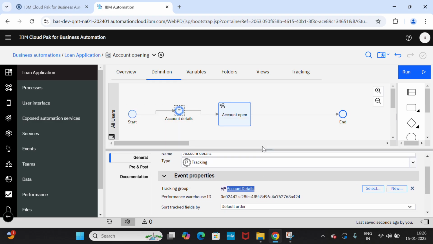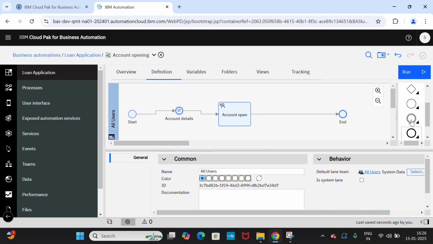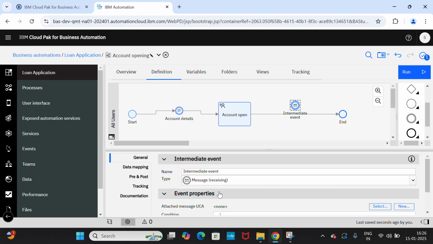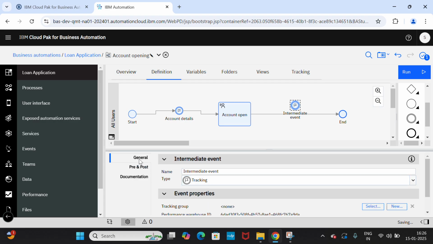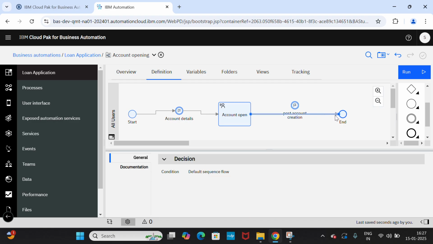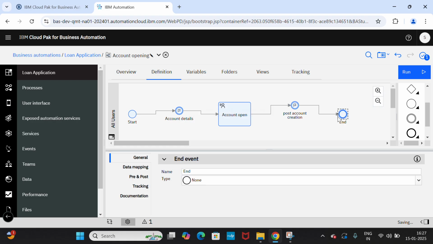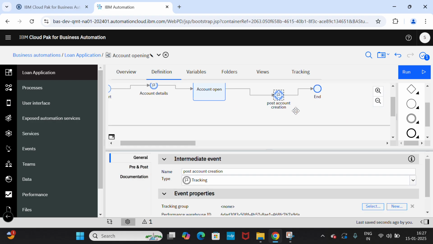Similarly, once this account open activity is completed, I want to track data. Again you will use an intermediate event. Under the events, you change the implementation to tracking. Once you change the type, I name it post account creation data tracking. The tracking point is ready. Connect the flow.